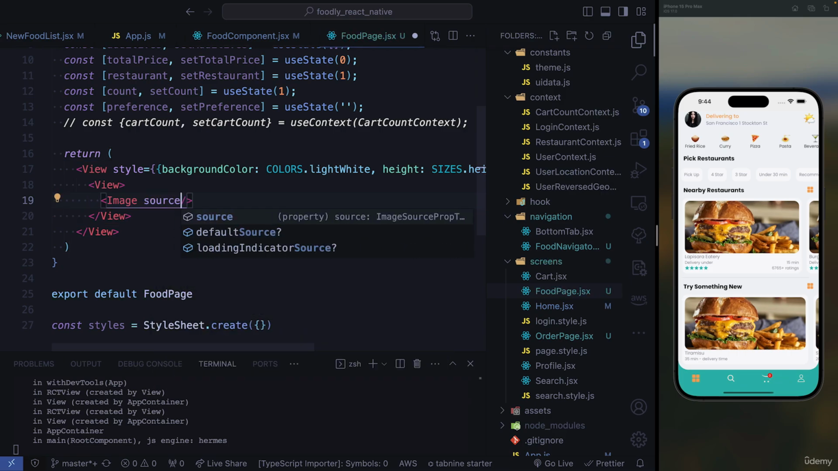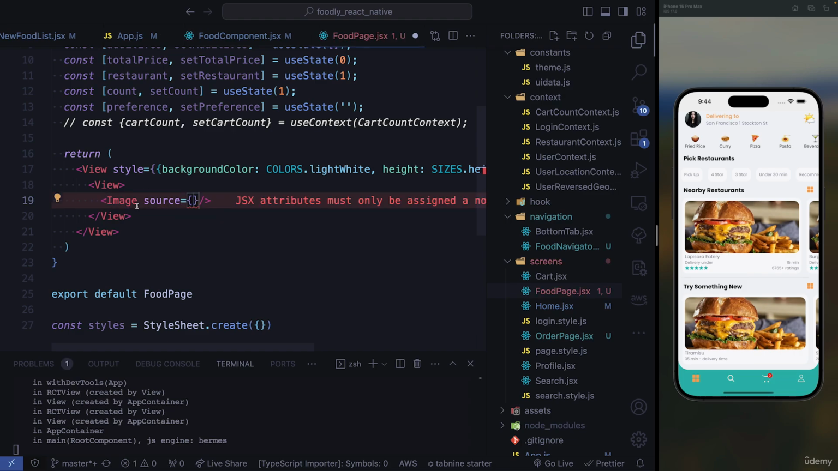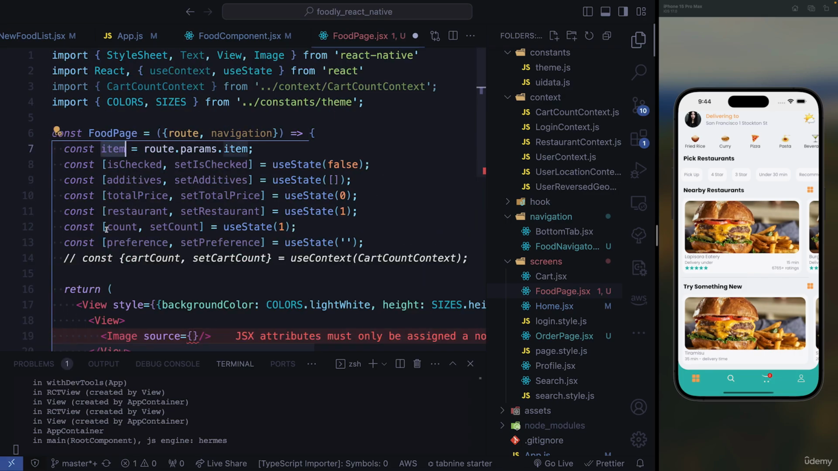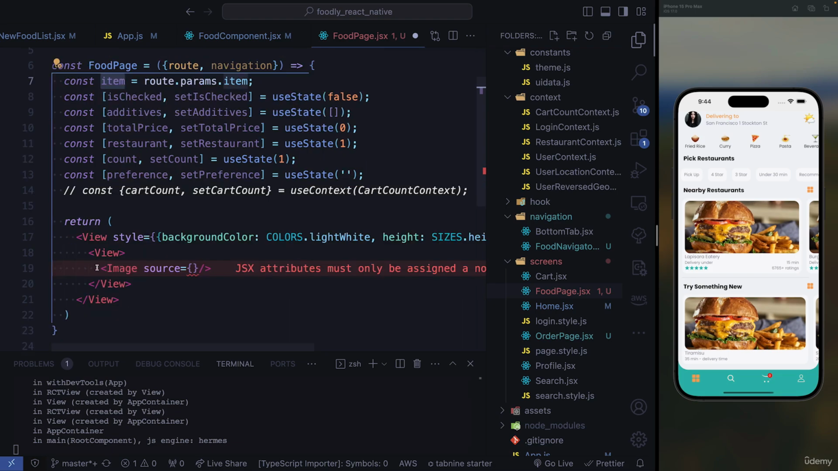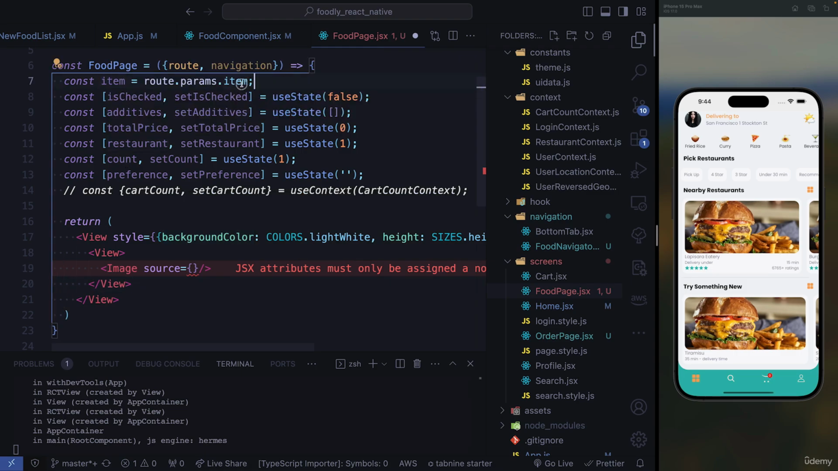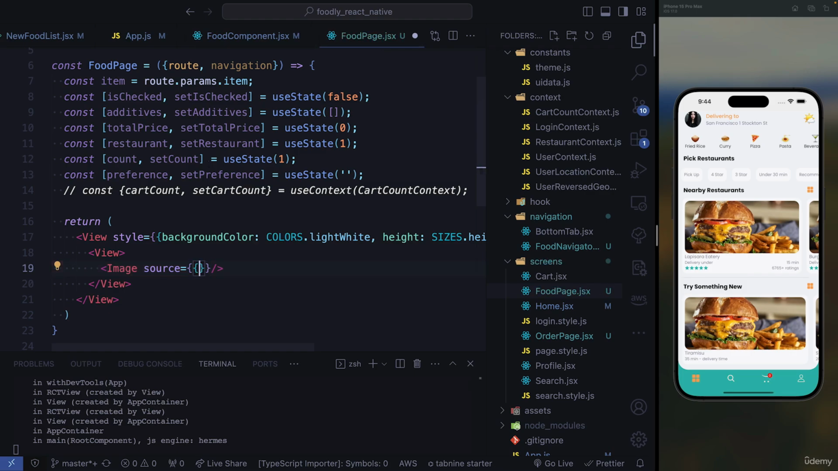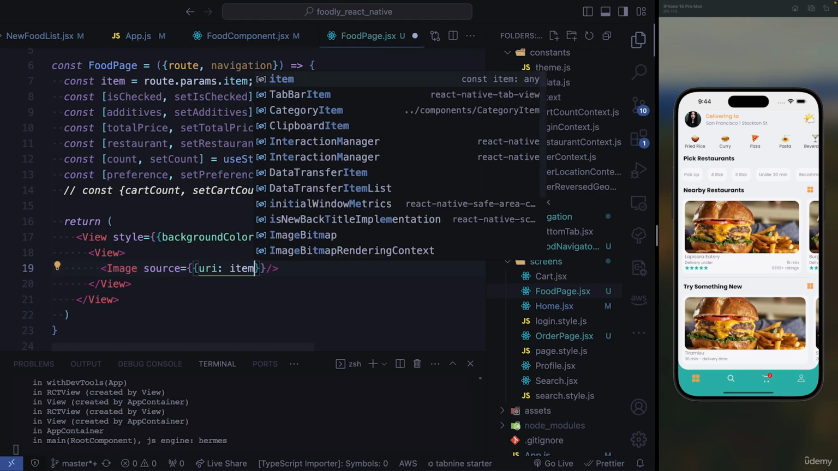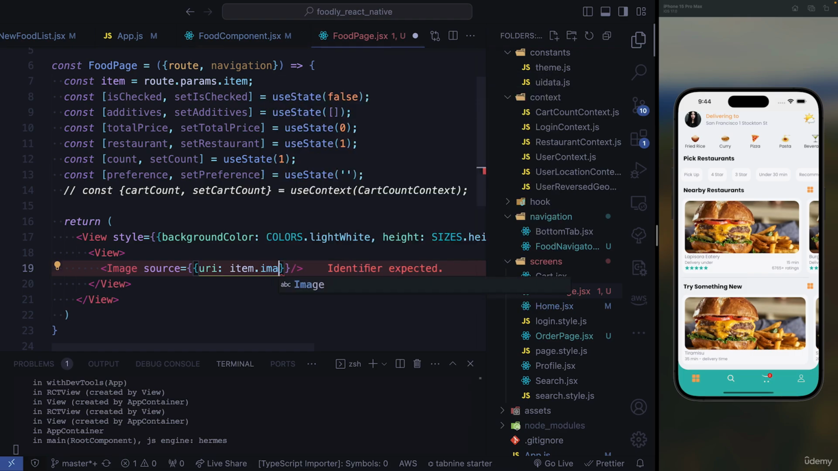Next, we need to specify the source of the data. Our data is going to come from this item that we have right here on top, and this image is going to be a network image, because in our item we have a URL to our image. So we need to add a brace, and we need to add uri, and here we need to consume our item, and from our item we're going to access imageUrl, and our imageUrl is an array, so we need to access the first item of the list.